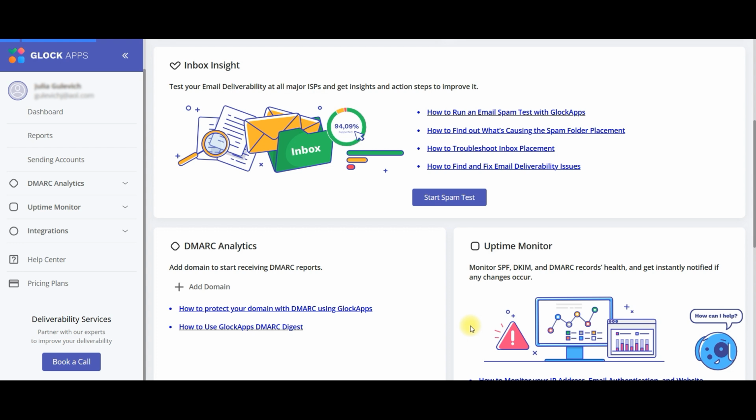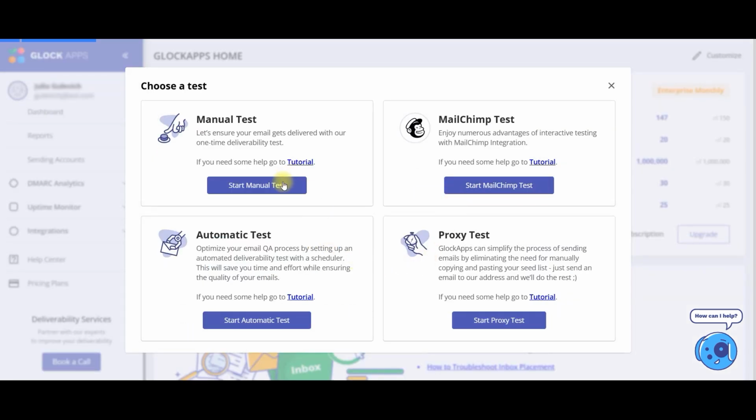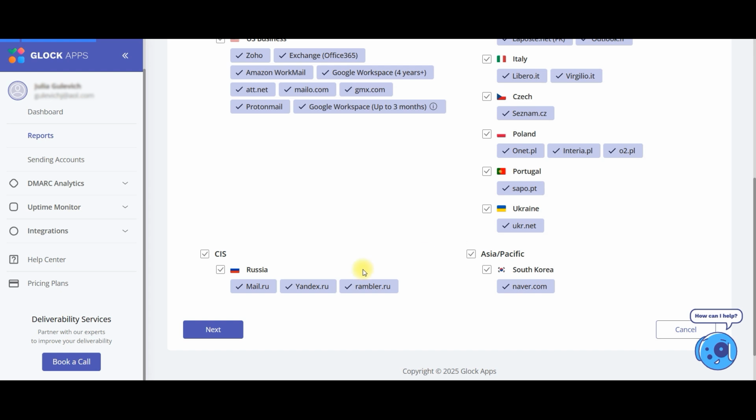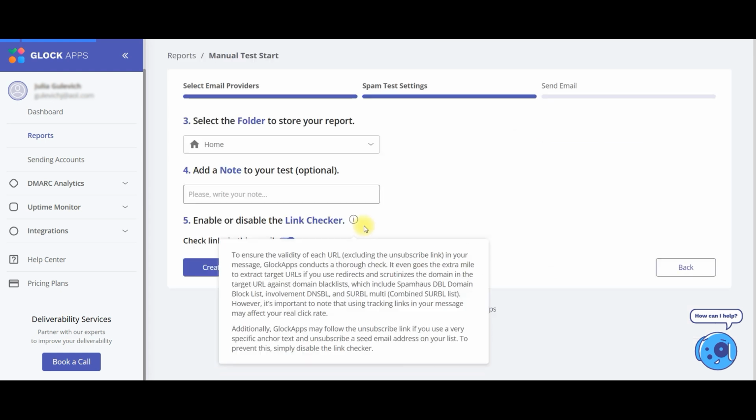Today, I'll show you how to run an inbox inside test. In your account, click Start Spam Test. Choose Start Manual Test. Choose Spam Filters and Mailbox Providers for your test and click Next.